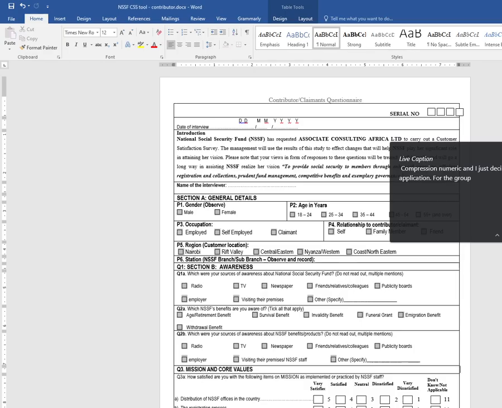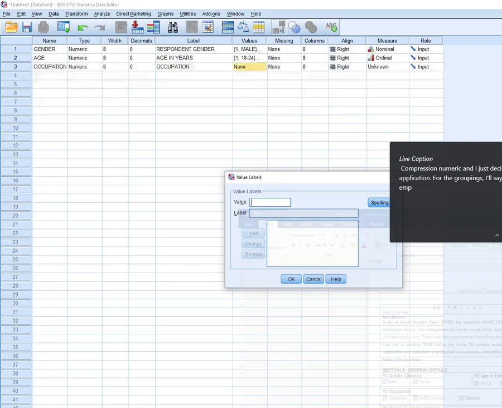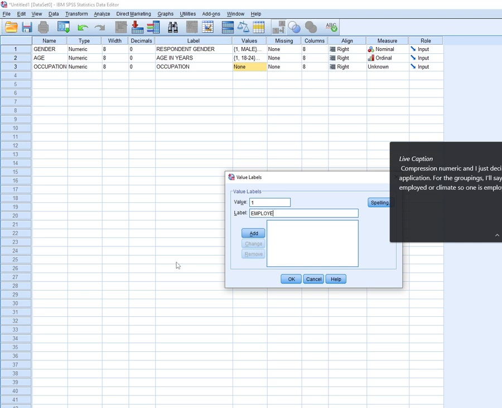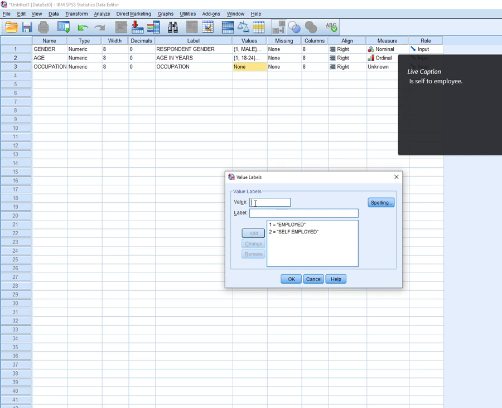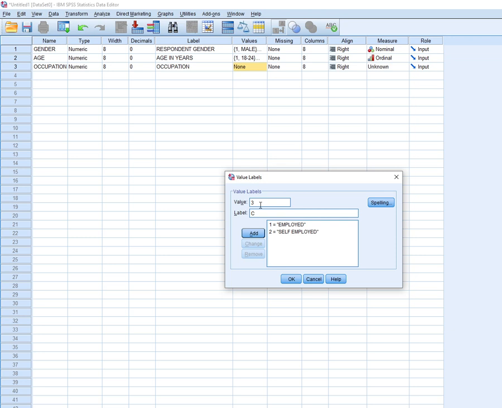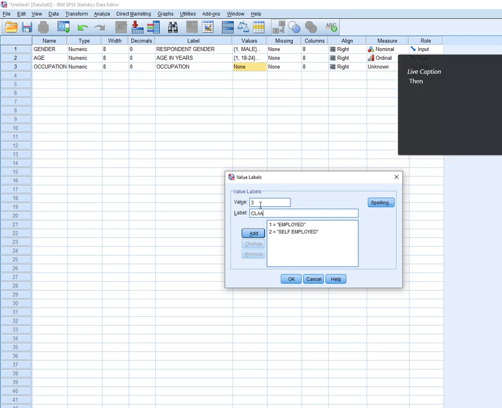For the groupings, I'll say either somebody is employed, self-employed, or claimant. So 1 is employed. Then 2 is self-employed. Then 3 is claimant.